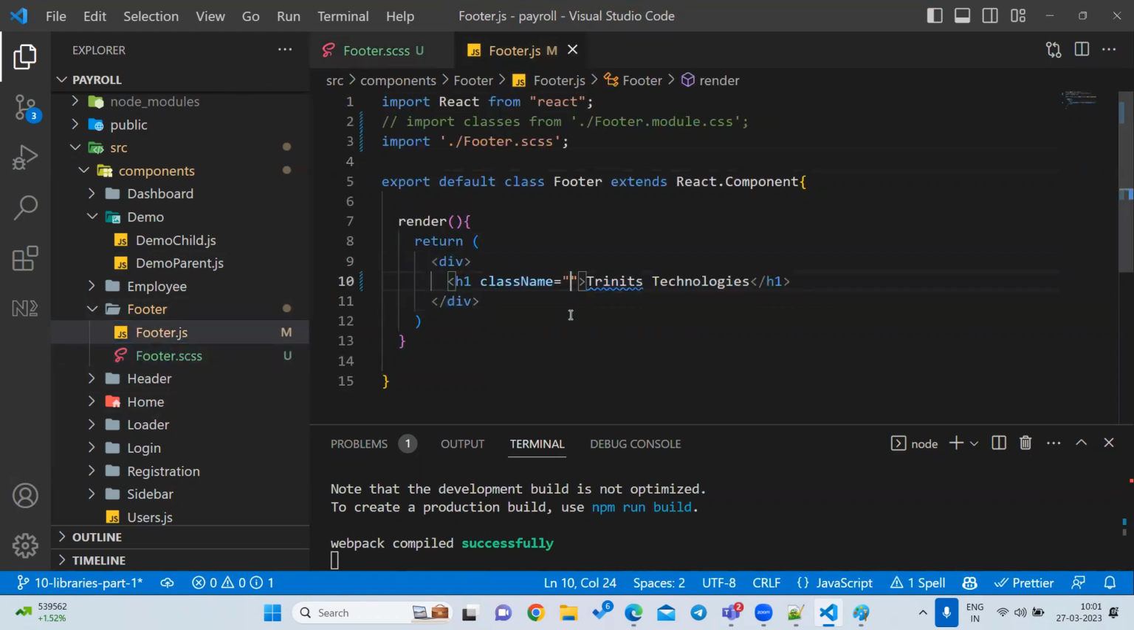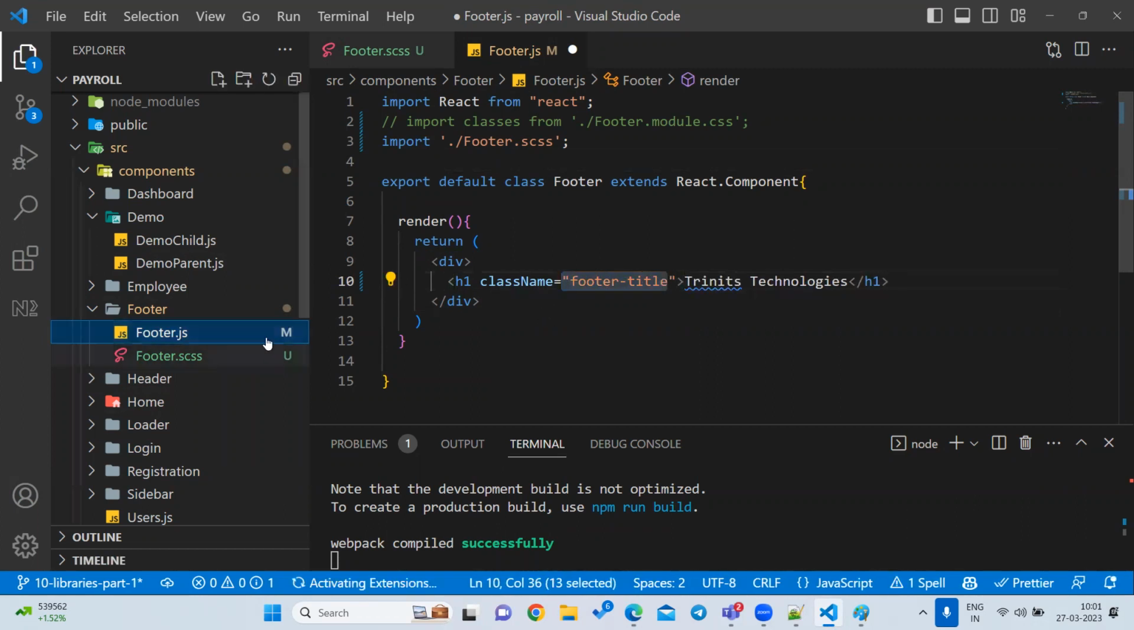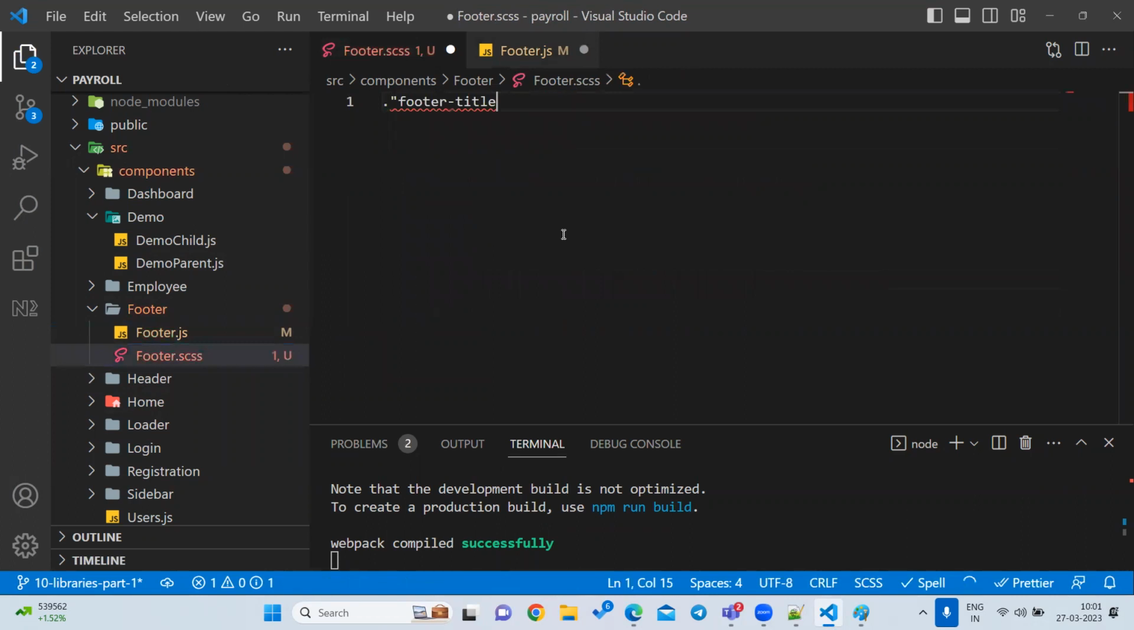So here, generally, if I want to style this H1 element, we can write a class name or tag name, something like this, right? I will say footer title. This is my style name. So let's have the same name, copy it and add it here. So dot footer title, and you can remove this open bracket.